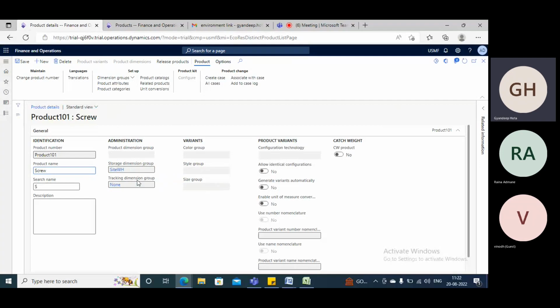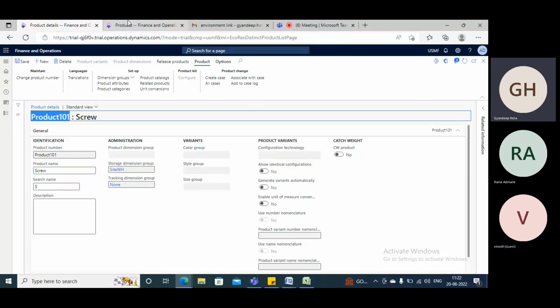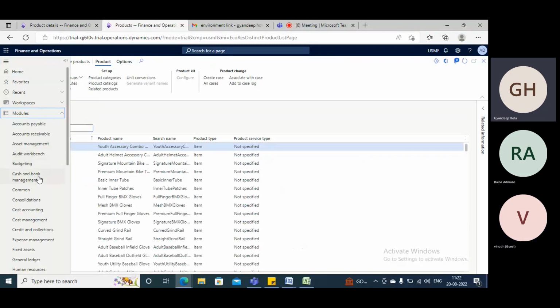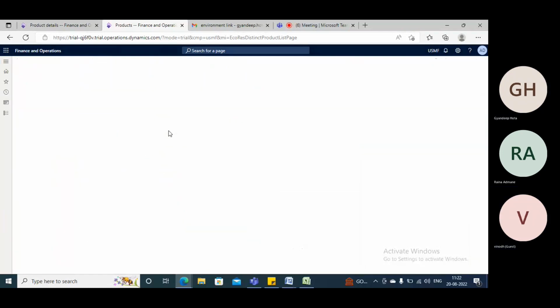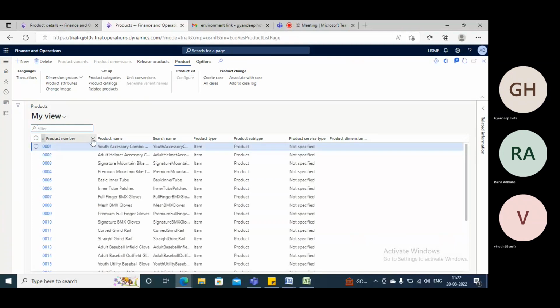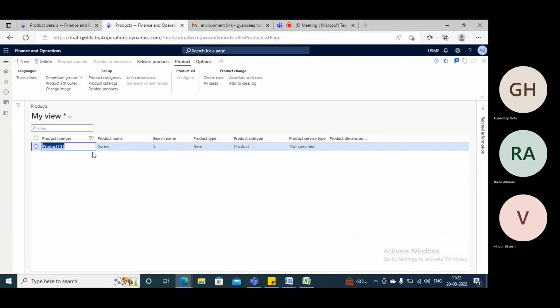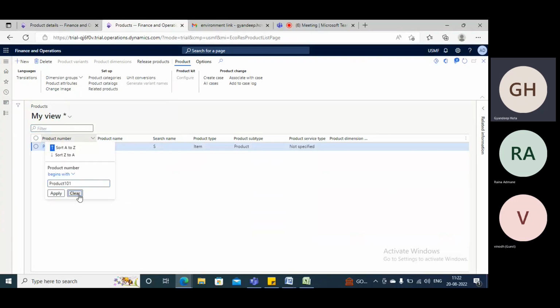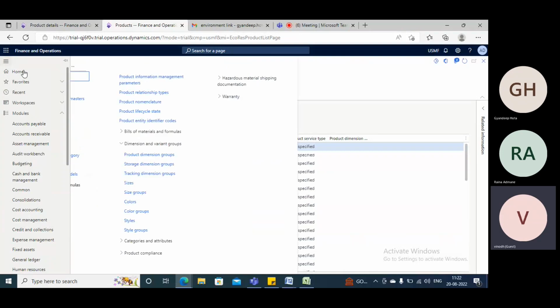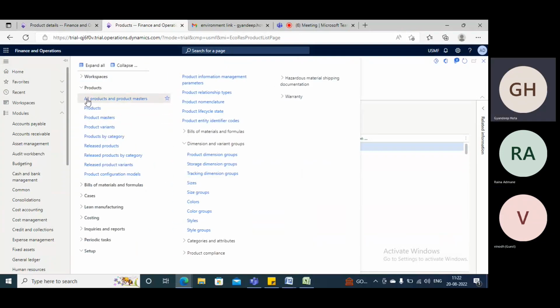When you update it, it has been updated here also. Now the product has been created. Suppose I copy this product. I'm going to product information management. You can see now in the catalog the product which we have created came, but this is still not used yet. Suppose you go to all products and product master, this tab, we have not used these items anywhere.